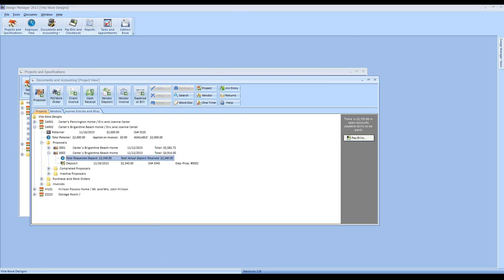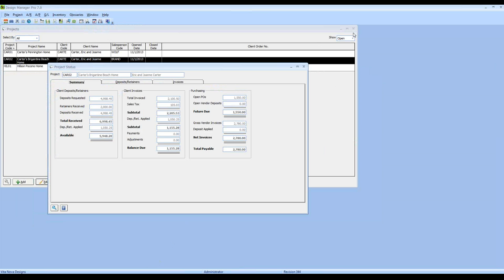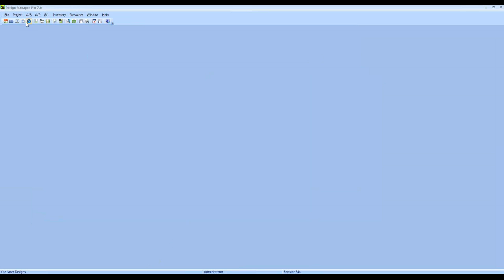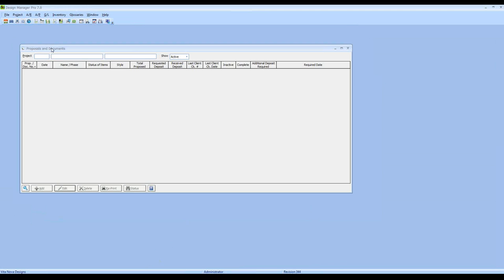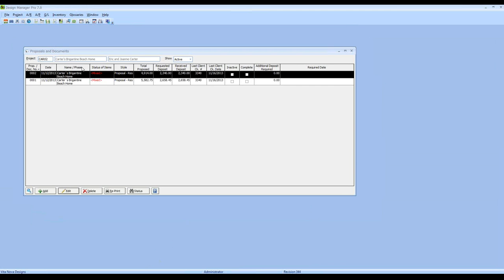On the Pro platform, that information is listed on our proposals window. I have all that available for me in our grid format, so I can see for the Carters' 2 proposals, not only have I requested my amount, I've received it in this column, and I even have the check information here as well.